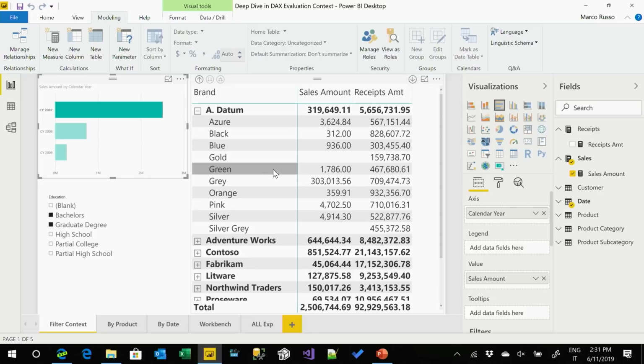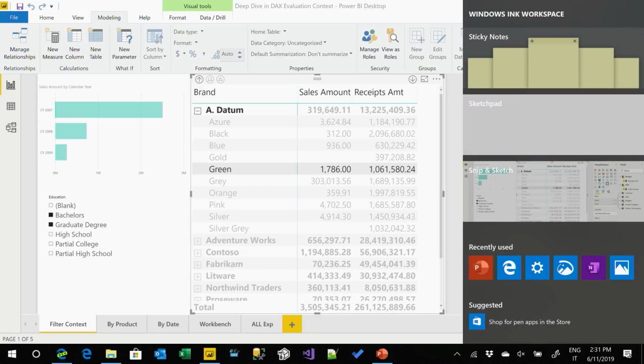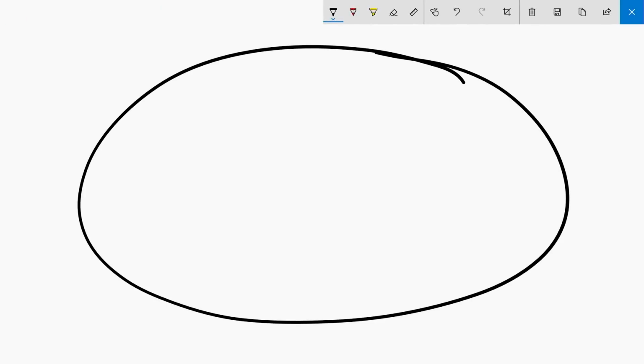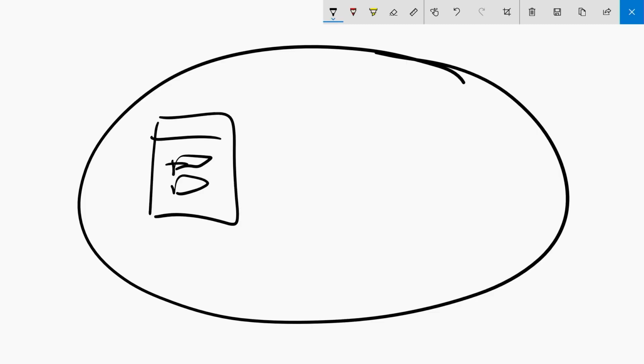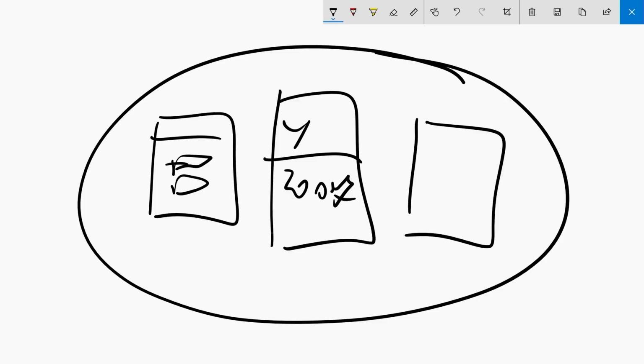Let me select 2007 and green. What is the filter context of this cell? Well, the way I describe the filter context is exactly the following, and I like to use this approach here. My filter context is this. I had a slicer that had two values, 1 and 2. This is one filter in the filter context. The second slicer is 2007. That was the year. The third filter in the filter context was, if I remember well, the color green. Okay?